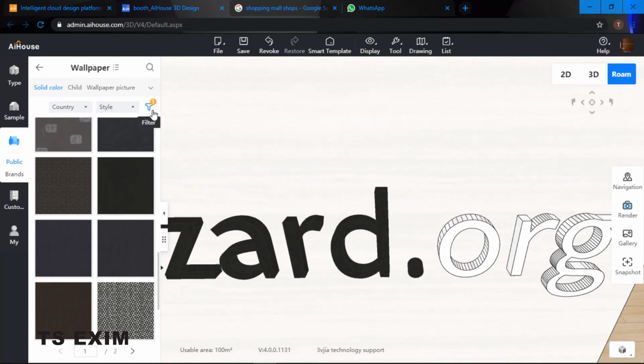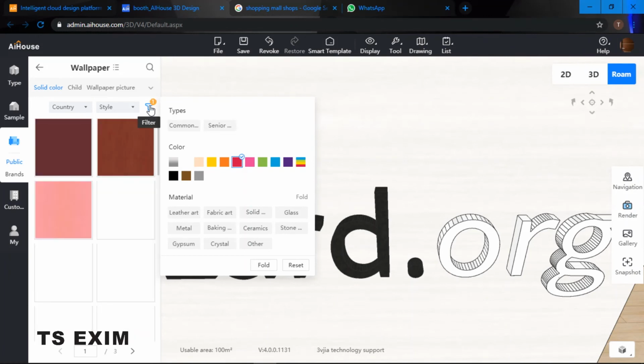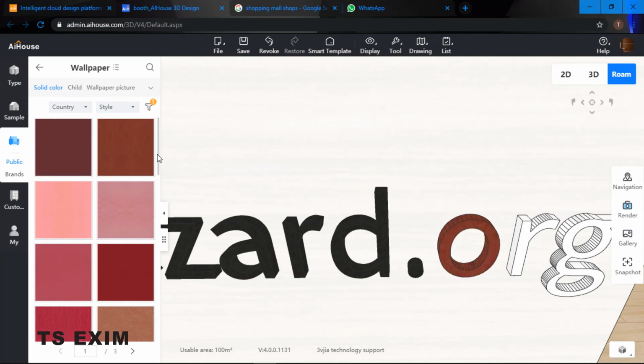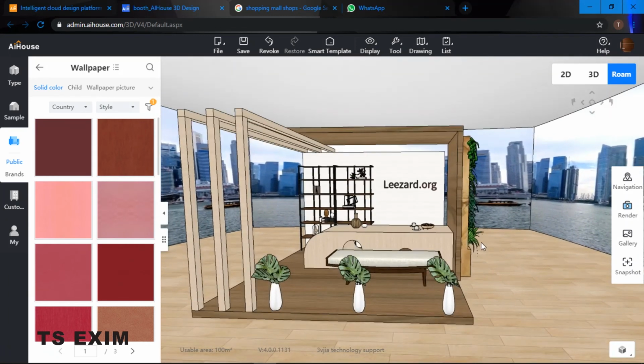Just hold on to your control. And this one I should go for red color. My organization should go for red color. Same thing, hold on to your control to fill up the entire words. So lizard dot organization.